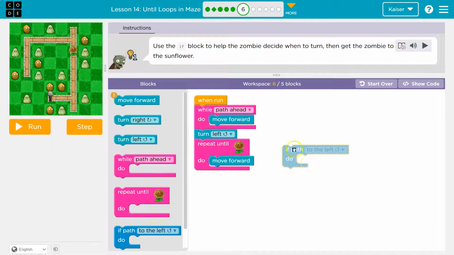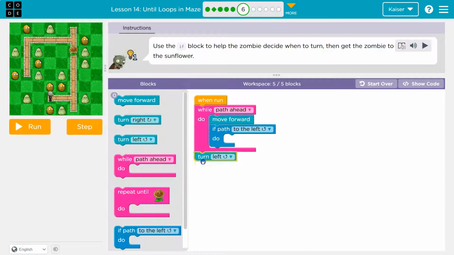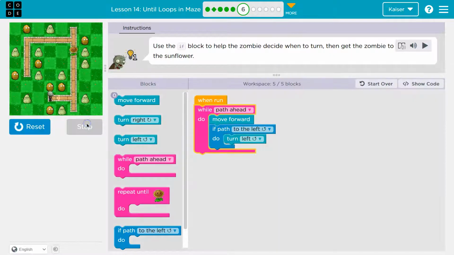An if statement lets us ask the computer a question. So what this one says is if path to the left. So I'm asking the computer, hey, is the path headed to the left? I'm just going to get rid of this for now so I can show you. So if path is headed to the left, I'm going to say, I don't know, turn. Now let me hit step here.